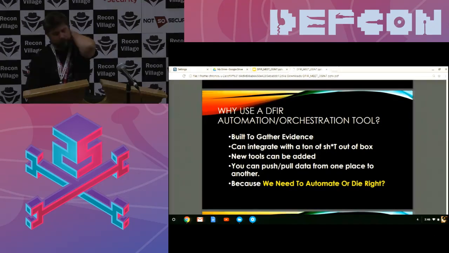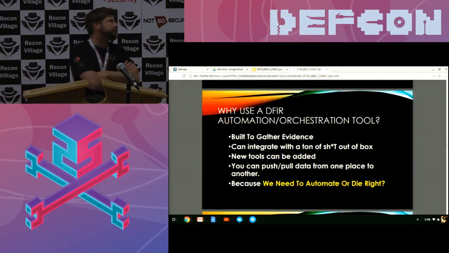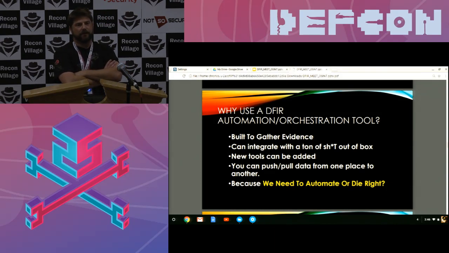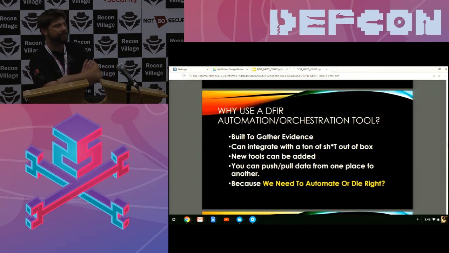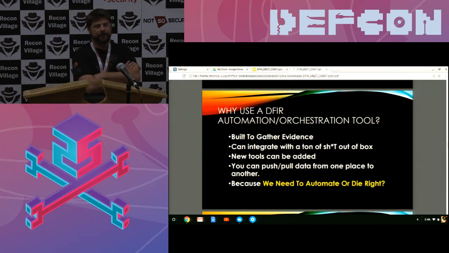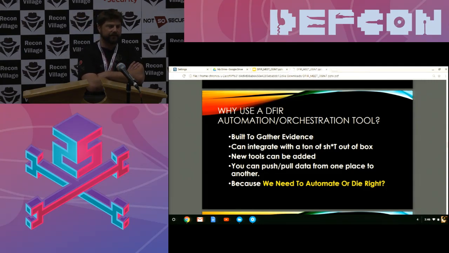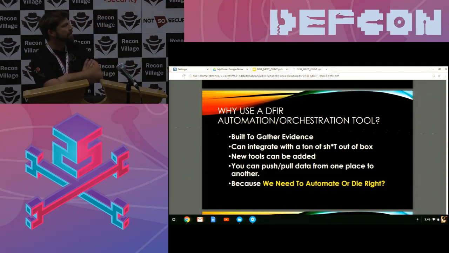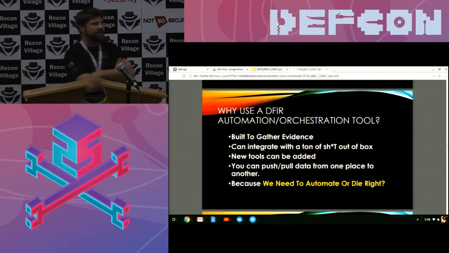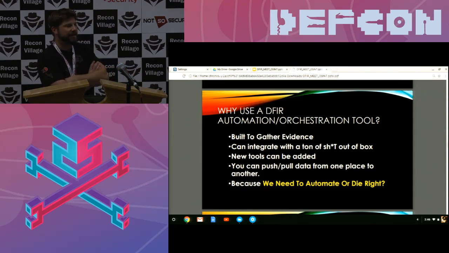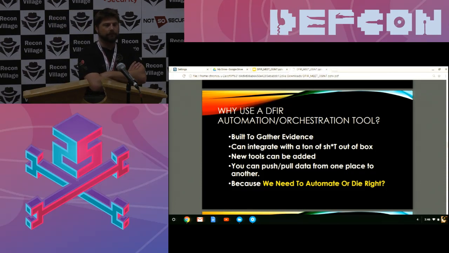So why use a data forensics incident response automation orchestration tool? Because it's built to gather evidence. If you've used any kind of DFIR tool, they're really built around that. It's case management. It's built around gathering evidence. Maltego does this, of course, and it does it pretty well. And the big guys like Palantir, I think, do that. But the other thing that DFIR tools do really well is they can integrate with a ton of things out of the box. That, to me, is really useful.